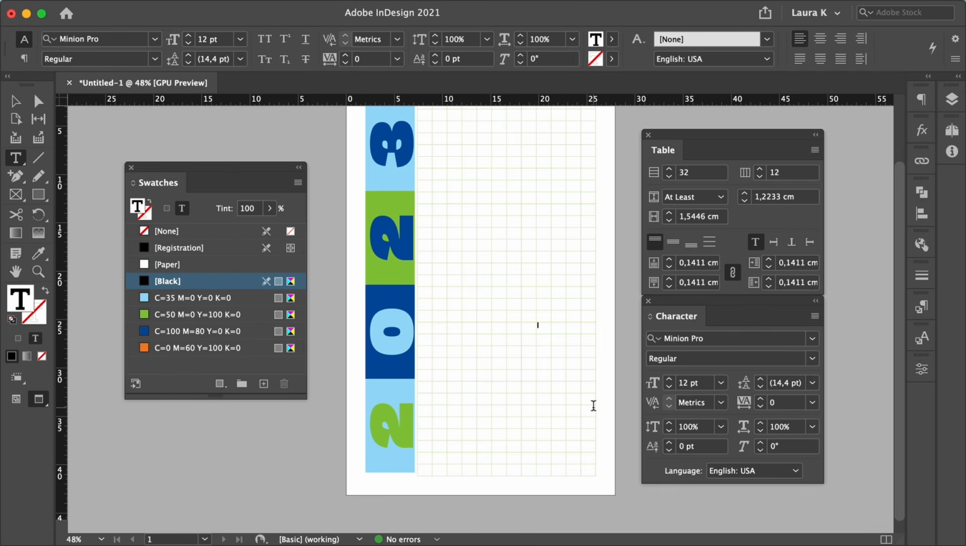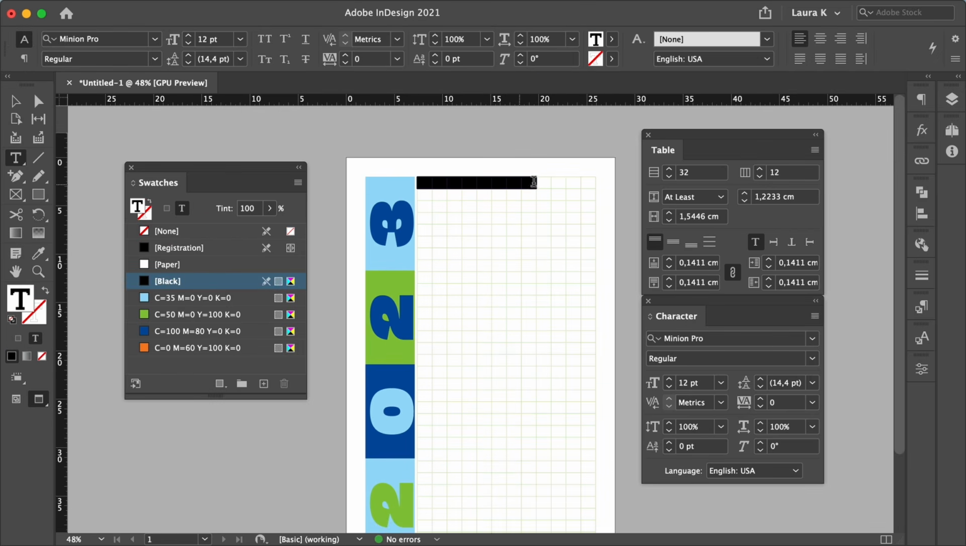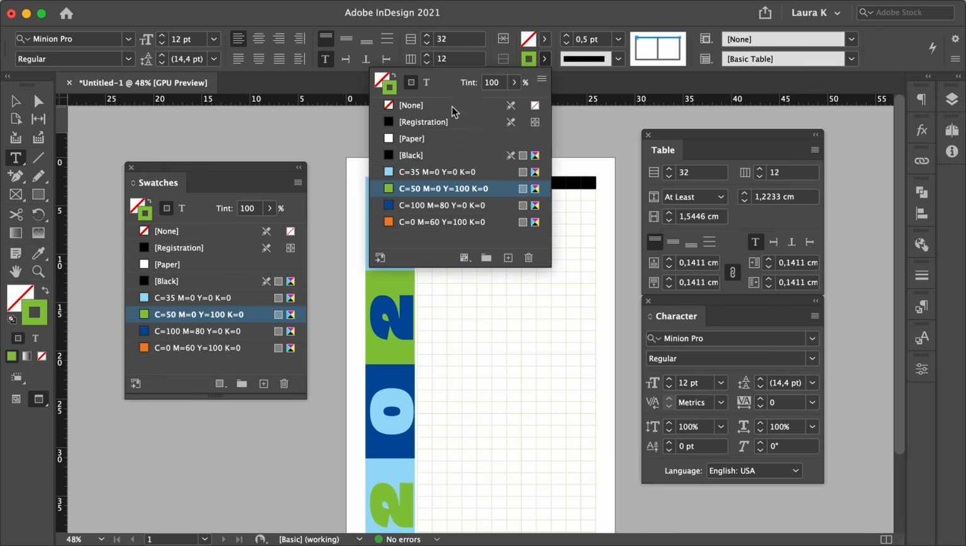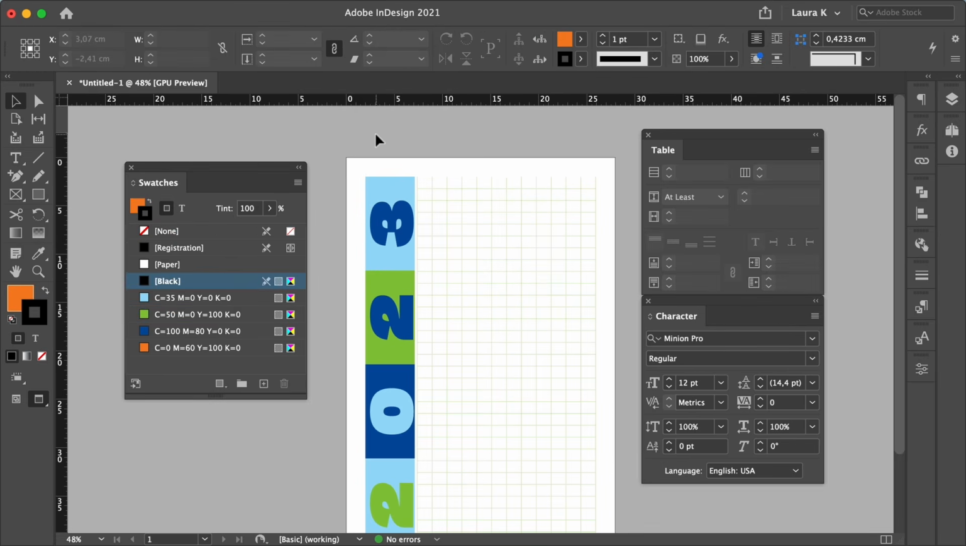Select the top row, and another way of editing the strokes is by going to the top panel. Here you can select the strokes that you want to edit. Here I want to edit the top, and I want to change that to none. So we'll have the top open.